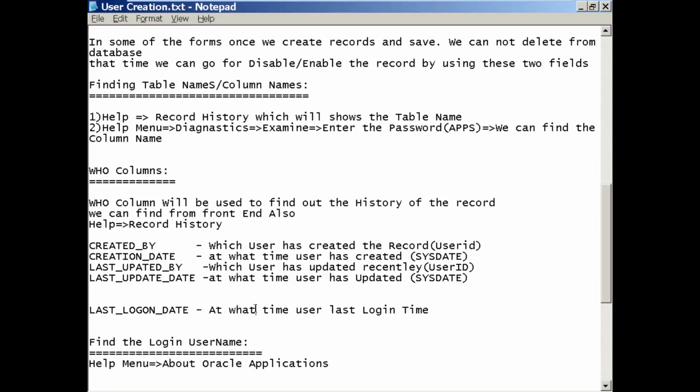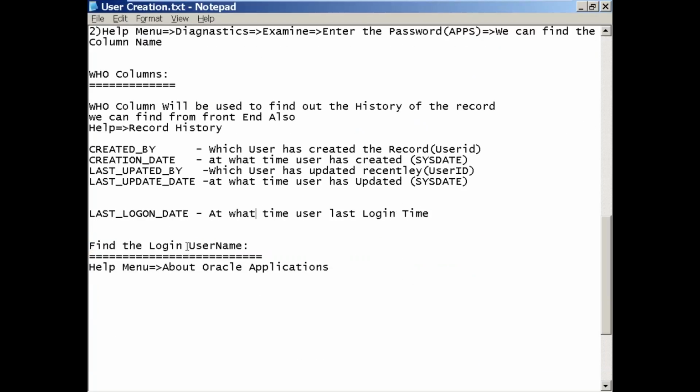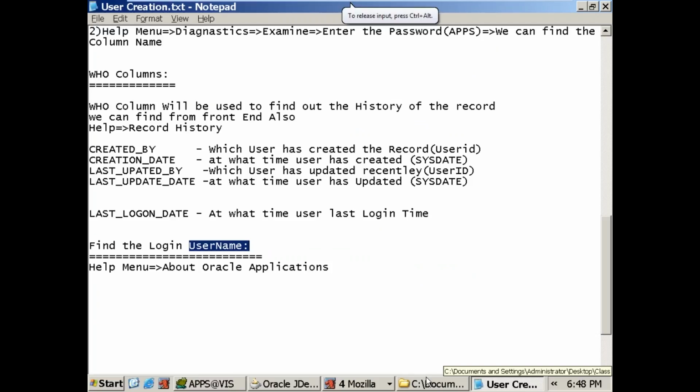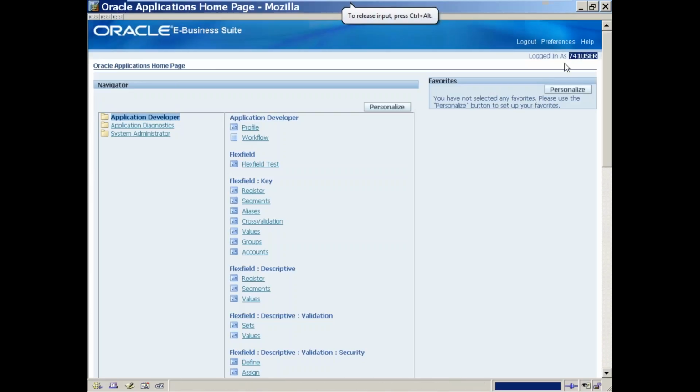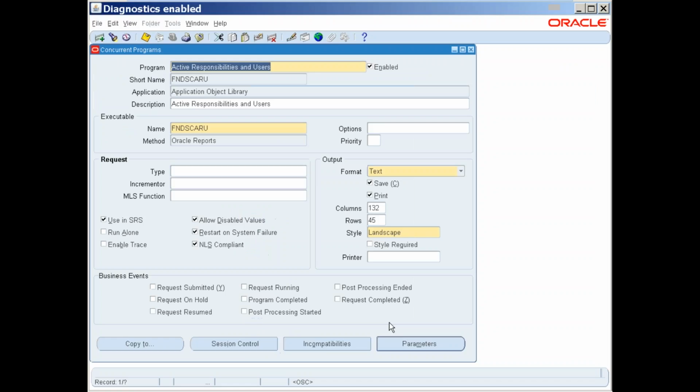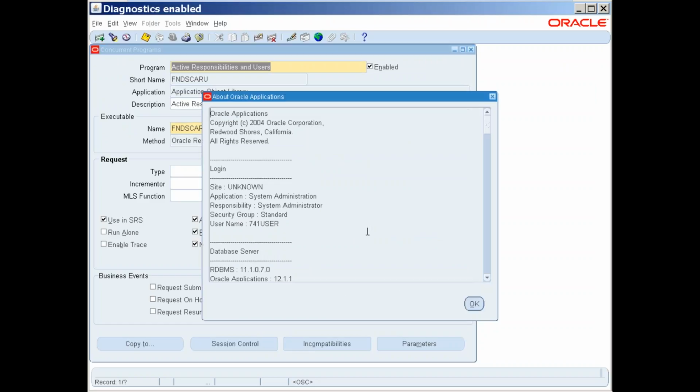Fine. Next, how will you find which user has connected to Oracle applications? Generally, when you log in here, we can find who has connected. There is another option also: Help menu, About Oracle Applications. Here also we can find which user has connected to the applications.